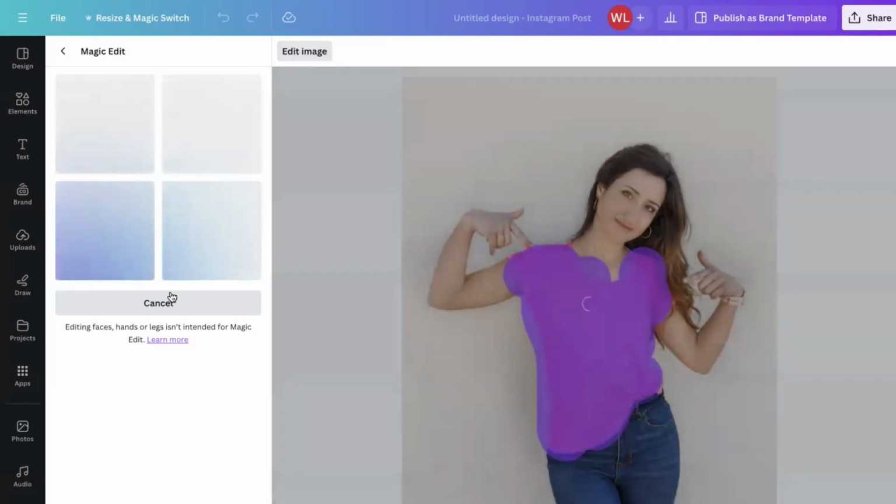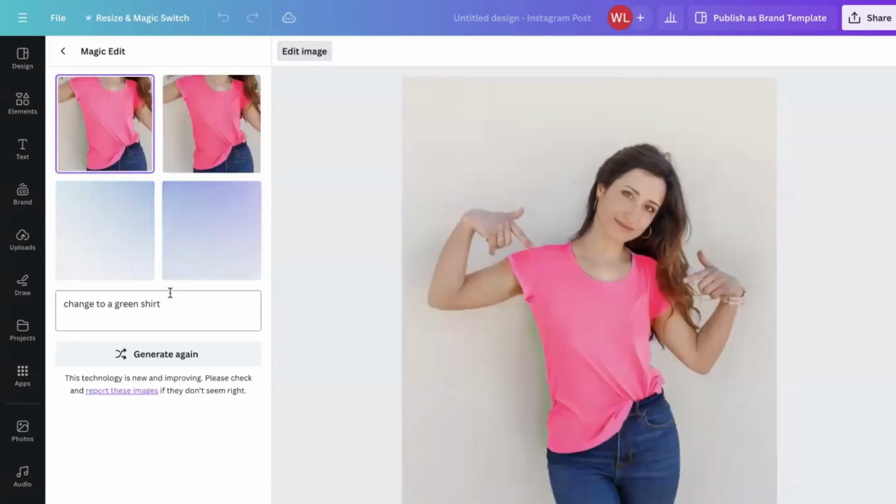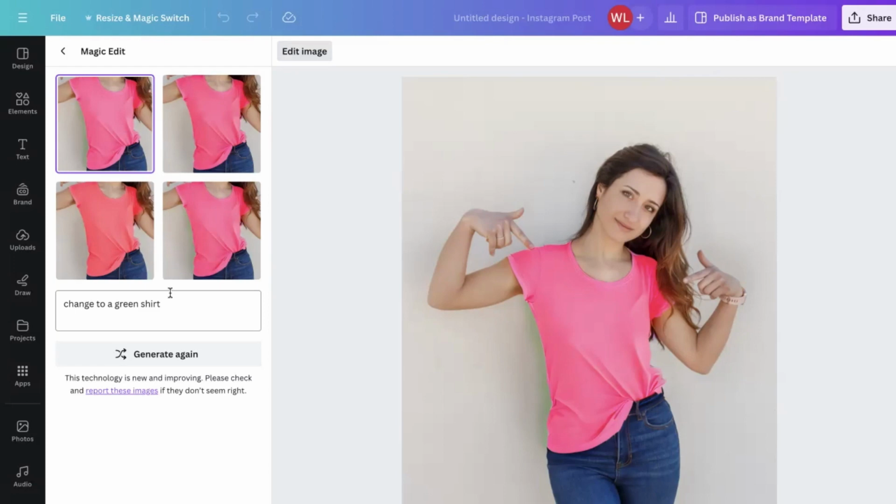Sometimes it'll change flowers. Sometimes, you know, you can change roses to daffodils. I've seen this do some amazing things, but again, the technology is not 100% perfect. So it is still not giving us a green shirt. So again, this technology is new and improving. Please check and report these images if they don't seem right. You can report to Canva if the images are not right. It helps them as they are building out the AI. It's still a relatively new tool.